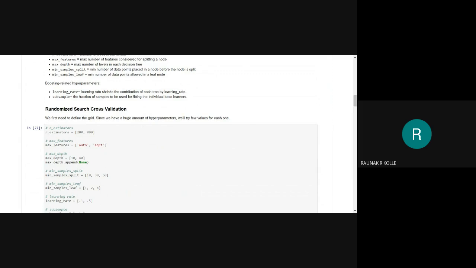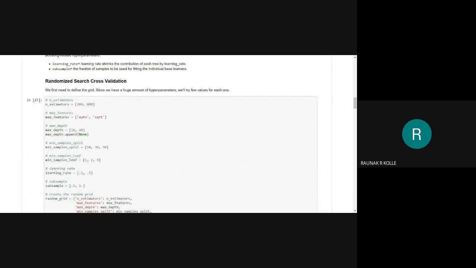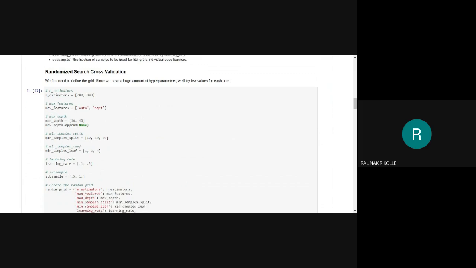We first need to define the grid. Since we have a huge amount of hyperparameters, we will try a few values for each. For n estimators, we have the values 200 and 800. For max features, we have auto and square root. For max depth, we have 10 and 40. For minimum samples split, we have 10, 30, and 50. For minimum samples leaf, we have 1, 2, and 4. For the learning rate, we have 0.1 and 0.5. For subsample, we have 0.5 and 1.0.